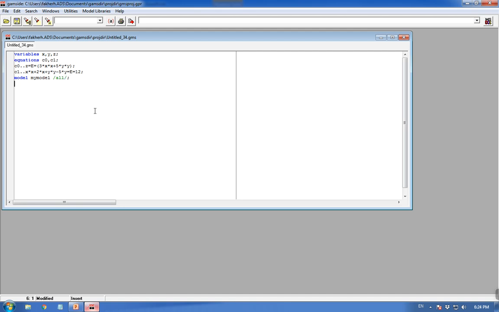And then I want to solve this model, so we say solve. Solve what? Solve my model. And how should I solve this model? We want to maximize z, so we say max z. And finally we should tell GAMS which solution method or solver it should use for solving this problem. Since this is a nonlinear problem, we say NLP, nonlinear problem, and again a semicolon.